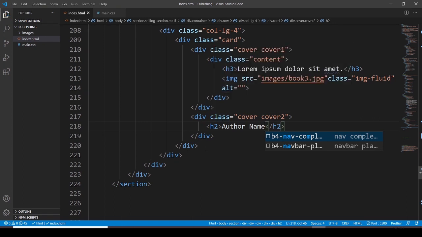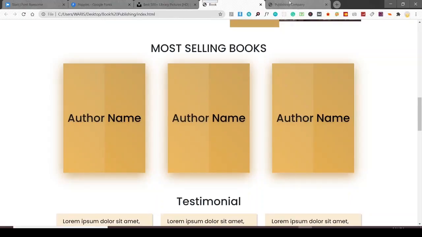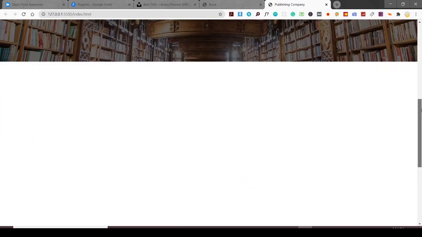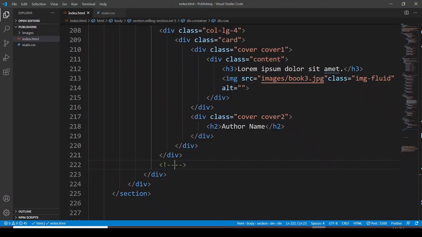let's save it. So for my convenience, first of all, let's go here. So okay, so we do have a title, the image, and the author name. What I'm going to do now, I just want to copy and paste it.